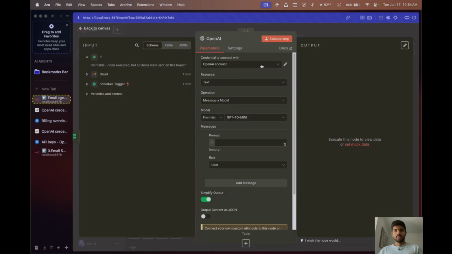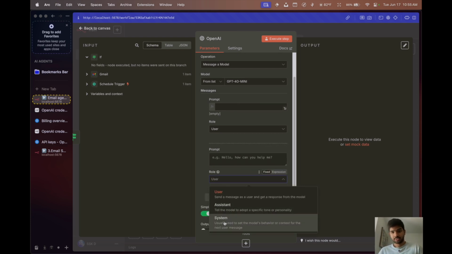Okay, now I already set my credentials, OpenAI credentials, and the resource will be text, and operation is message a model. You have to select a model. Let's select GPT-4o mini for now. And now we have to prompt the model. Here in N8N, the OpenAI node has two kinds of prompts. One will be the user prompt and the other will be the system prompt.